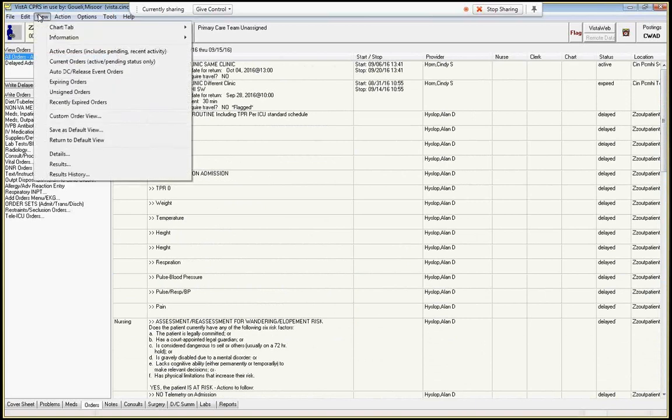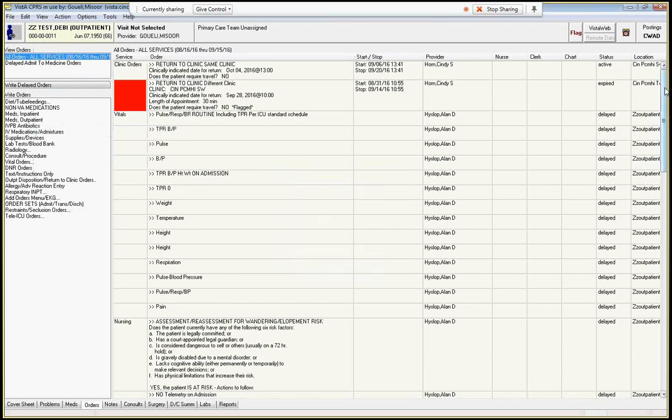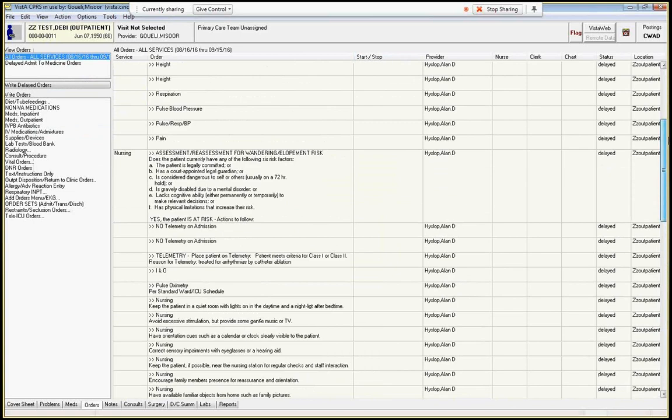Let's go ahead and also, when you do that, anytime you change your view that you like, you want to save it as your default view. So the next time that you come back to it, the default view will be T-30 through T. So if you save it like this, you'll end up getting just the last 30 days worth of orders.